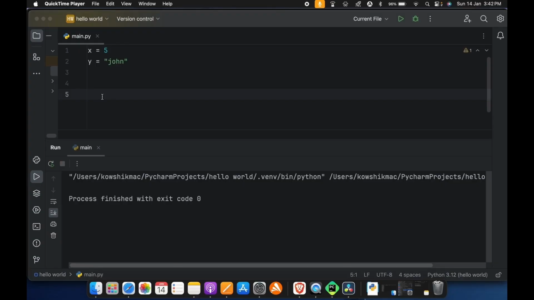We can give appropriate names to the variables based on the data type which it stores. For example, in the first line, X has a value 5, right? So 5 is a number. So we can rename the variable name as number. And Y holds a string called John. So we can rename Y as name.